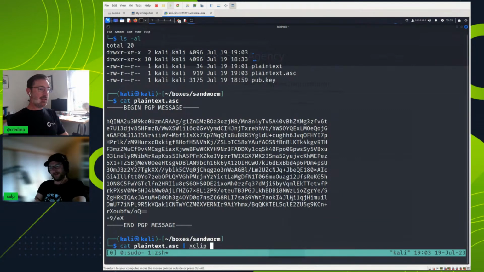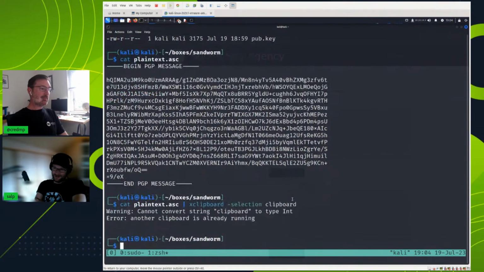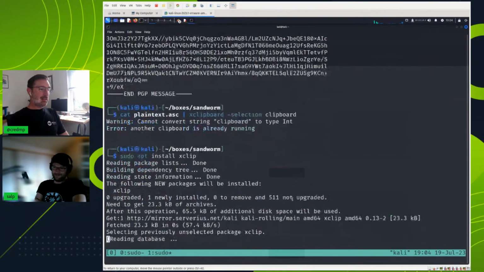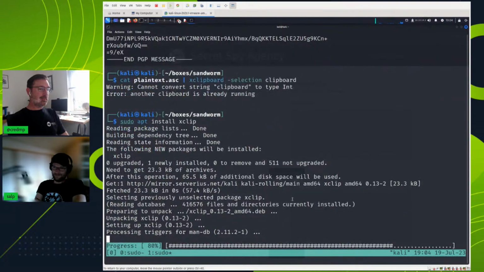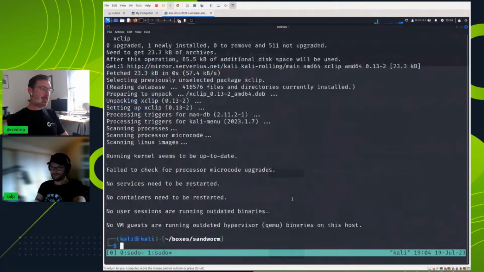So if we take xclip and select clipboard. Is it? It's not xclipboard. It's xclip. Yeah, I thought so. Sudo apt install xclip. There we go.